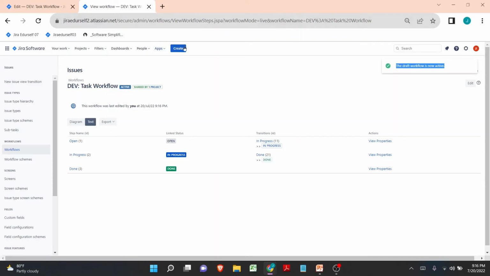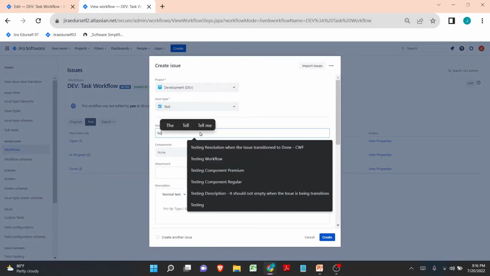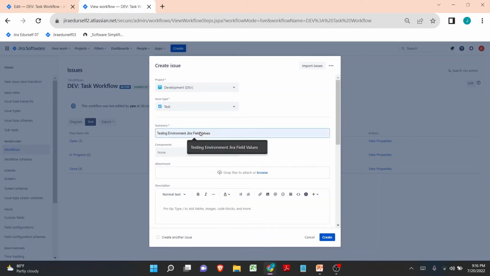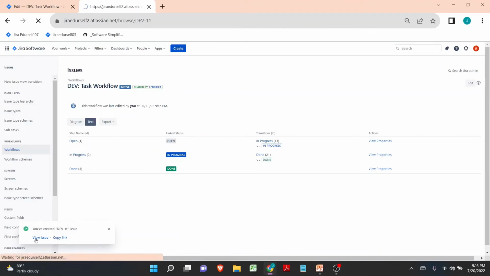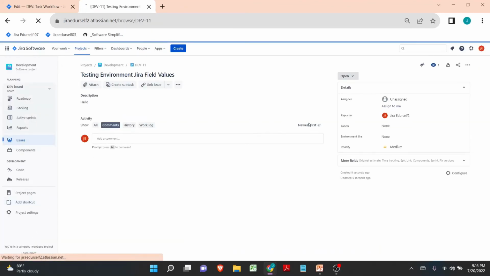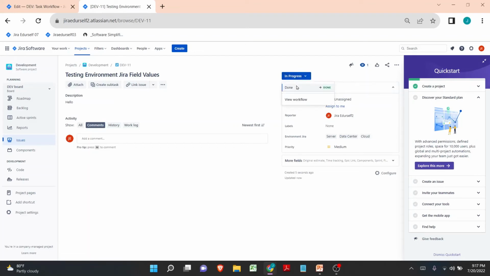So let me quickly create one issue in the development project in the task issue type. Testing environment Jira field values. And now let me click on create. The issue has been created. Let me open the issue. Alright, let me quickly add some values to the environment Jira. Let me choose more than one. I have chosen all three values, and let me try to move the issue from open to in progress and from in progress to done.